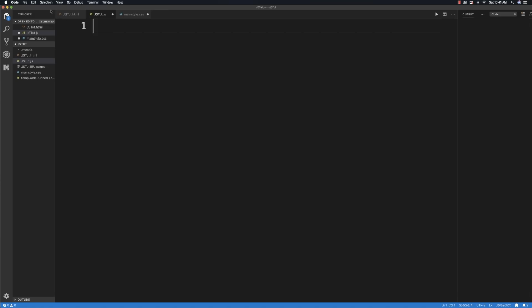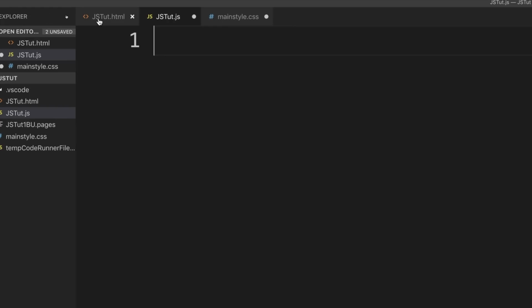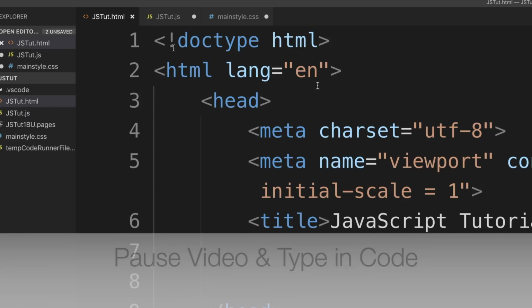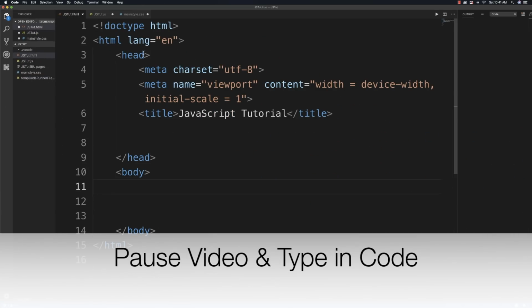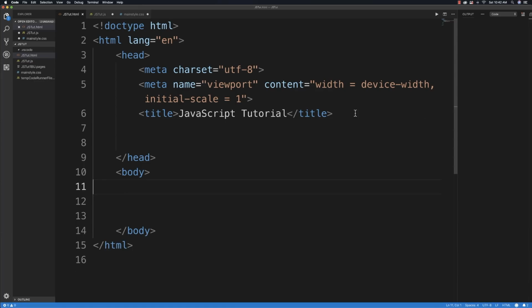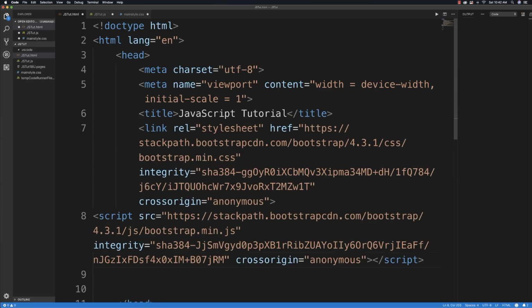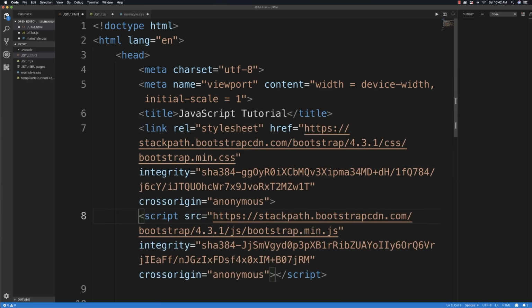Then we're going to come in here and create 3 files. I created jstut.html, jstut.js, and mainstyle.css. This is just basic HTML code that we have right here, and we're going to paste in the linked Bootstrap right after title, like that. Alright, so you have that all set up.